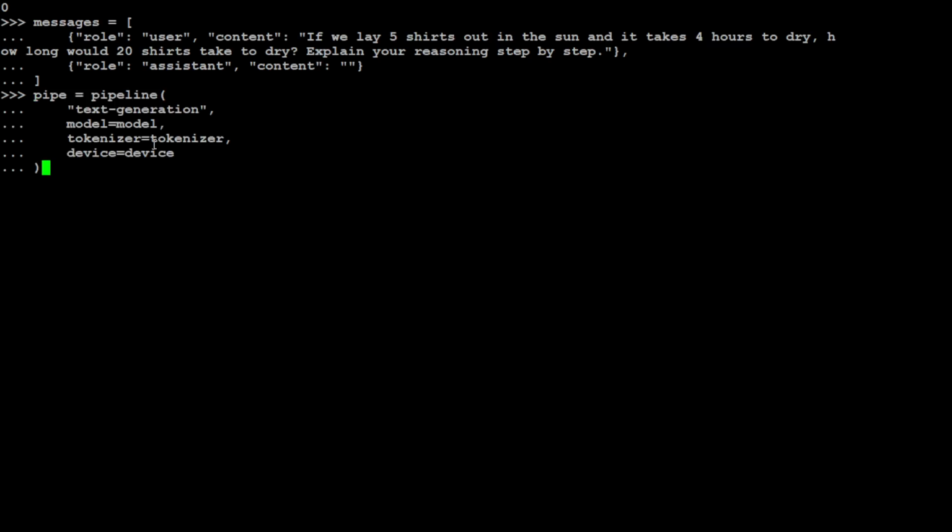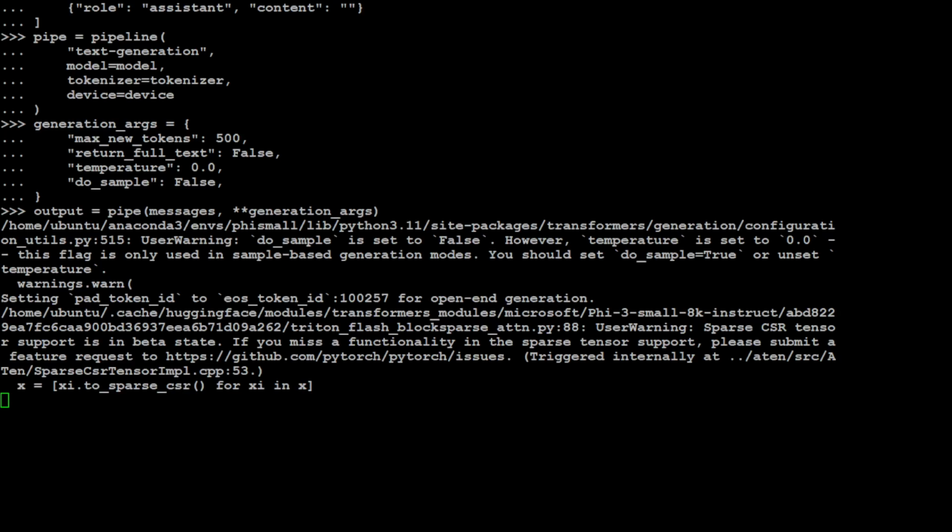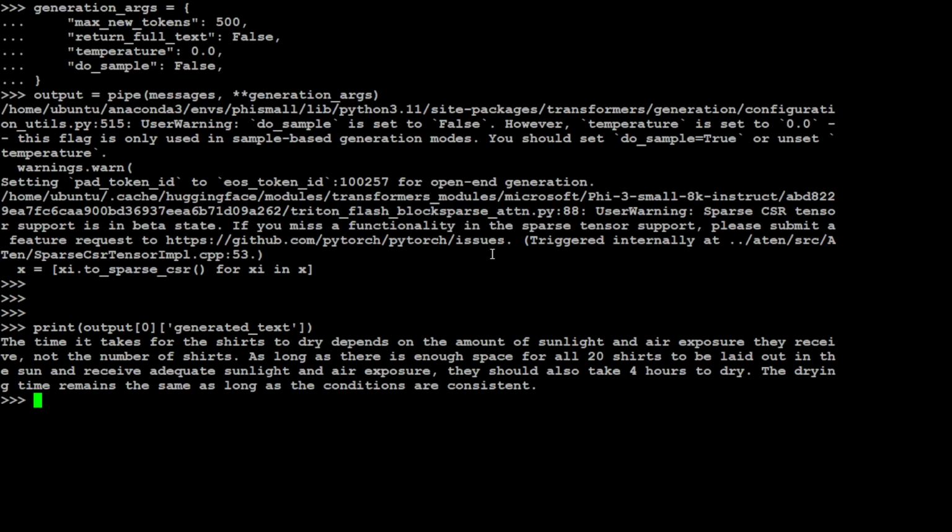So let's put it in the pipeline and then ask the model to generate the output with the help of this pipe. Let's define some of the hyperparameters like max tokens and all that stuff, temperature for randomness and creativity. And now let's execute our pipe to get the output back. Let's wait for it. And we can ignore this warning for now. Let's print the output. There you go.